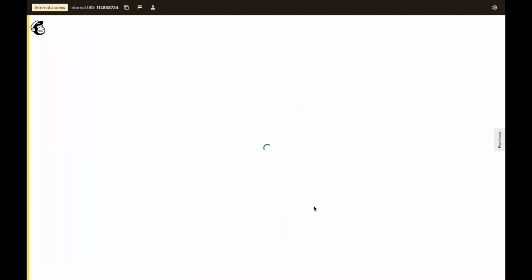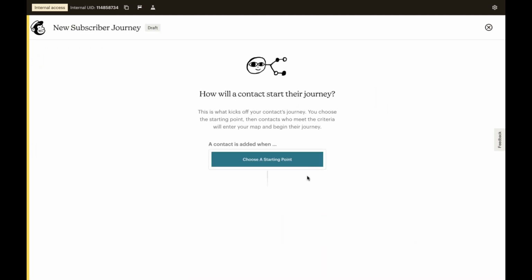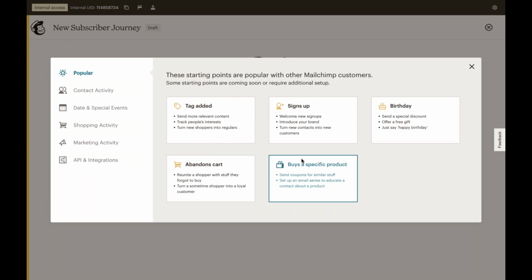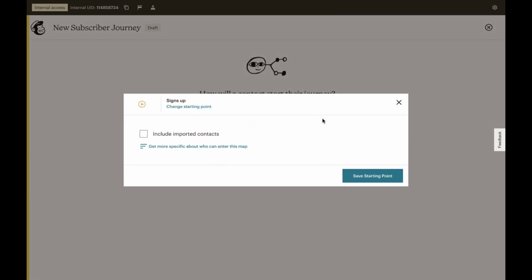And first up, we're going to select the starting point we want our contacts to take to kick off our series. So we'll just click here on choose a starting point. And as you can see, there's a menu that shows options to choose from. Starting points related to contact activity, date and special events, and shopping activity. Now, for this customer journey, we want to send a welcome email to each new contact that signs up. So for our starting point, we're going to click on signups. And now anyone who signs up for our audience from any source will start receiving these emails once we activate the journey.